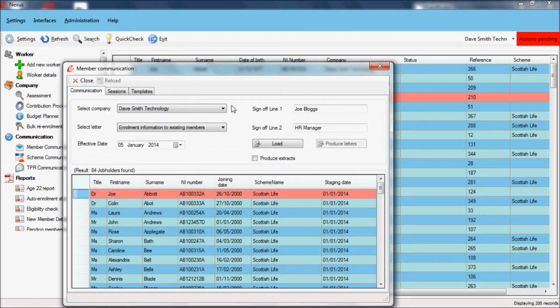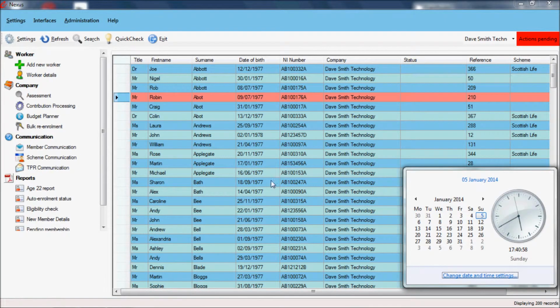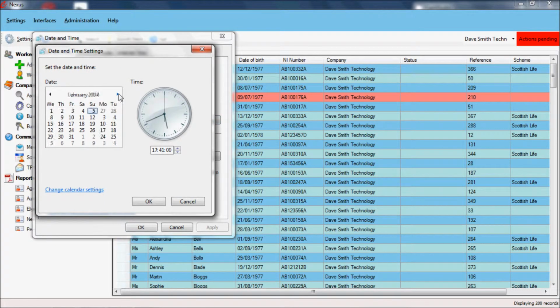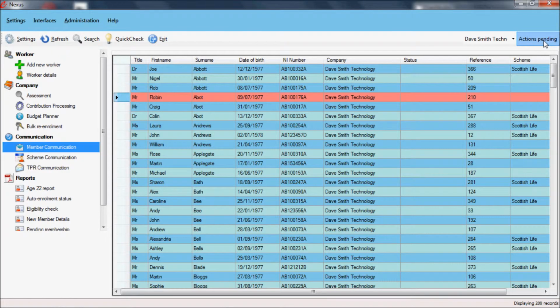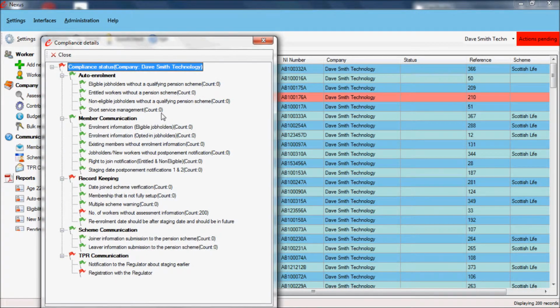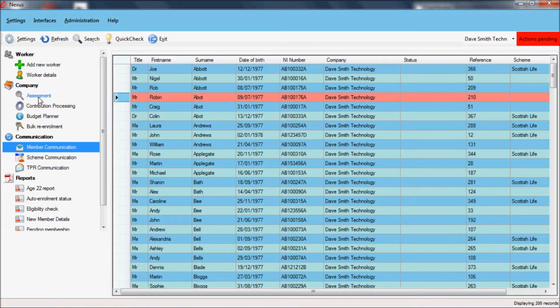First, let us move the date forward by few weeks, to early February, to see what happens after the deferral date. Now you will notice few changes in the Compliance Monitor. You can see that the communication duties are now complete. But the assessment duty has now become due. Let us quickly complete the assessment and review the Compliance Monitor again.